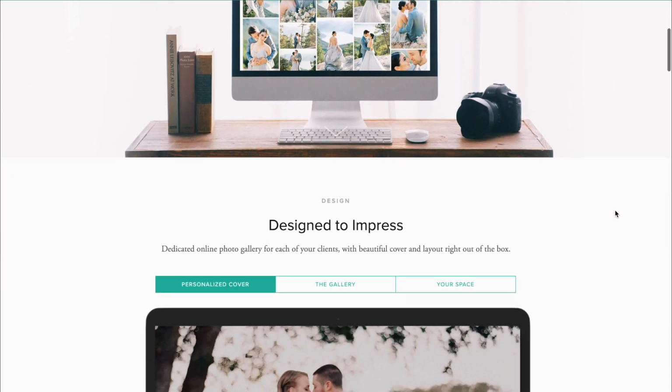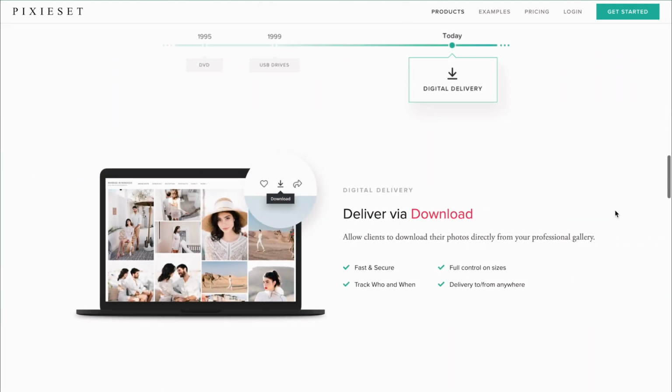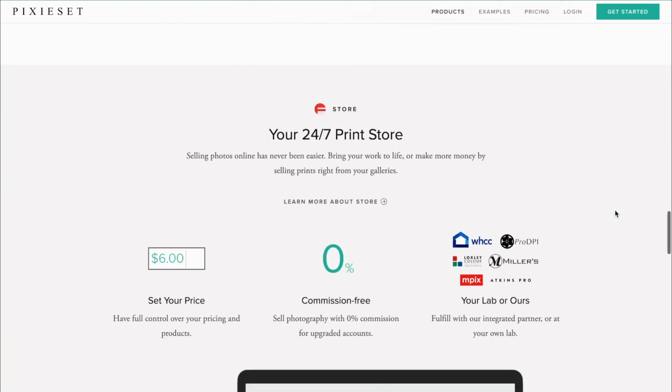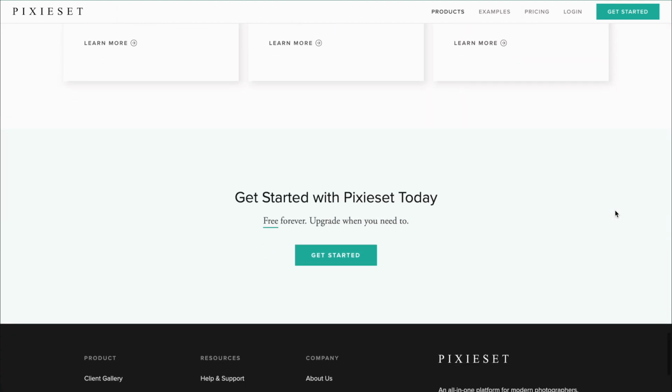Next up, we have Pixie Set. Pixie Set is an all-in-one platform. From photo and video delivery, print sales, website needs, contracts, invoices, questionnaires, and payment collection. I typically use Pixie Set when I'm doing a photo shoot. I love the way you can create a gallery. Having that gallery view really puts the cherry on top once you send it over to the client. That way, they can scroll through and relive the photo shoot.